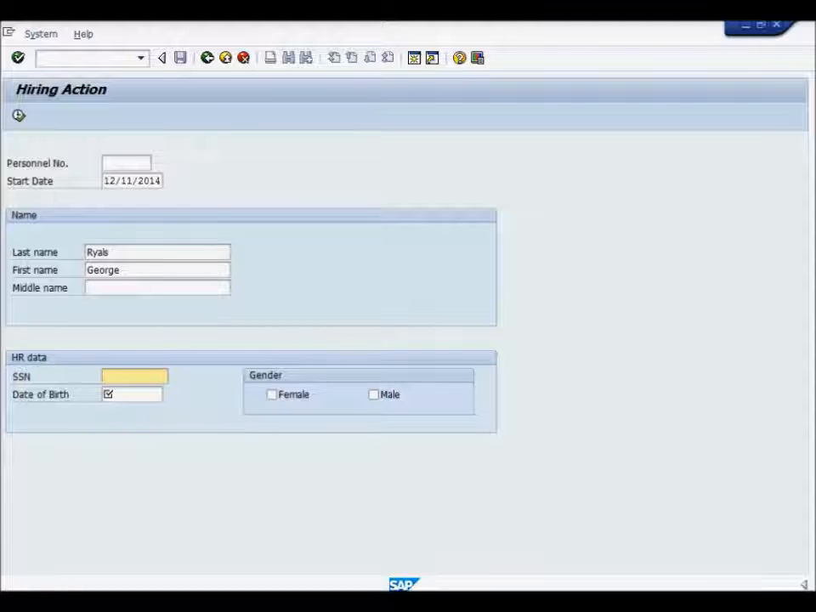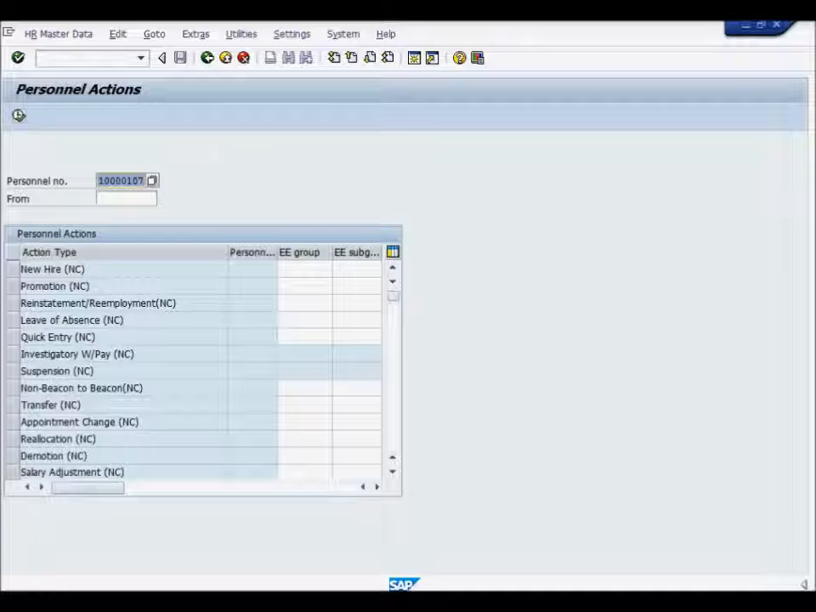On the Hiring Action screen, enter the following data for the new employee: the full Social Security number, the date of birth, and gender. Click the Execute button. The Personnel Action screen is displayed with an assigned personnel number. Make sure you write the new personnel number, or PERNR, on your new hire paperwork.